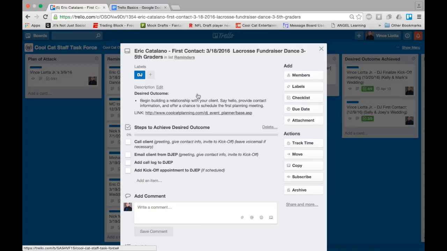Each card description on this board is going to have something called desired outcome, which is basically just a more thorough explanation of what the point of this card actually is. What are you shooting for? What's the goal of this? So in this particular card's case, the desired outcome is to begin building a relationship with your client, say hello, provide contact information, offer a chance to schedule the first client. Basically, the desired outcome is a debriefing of what's expected.